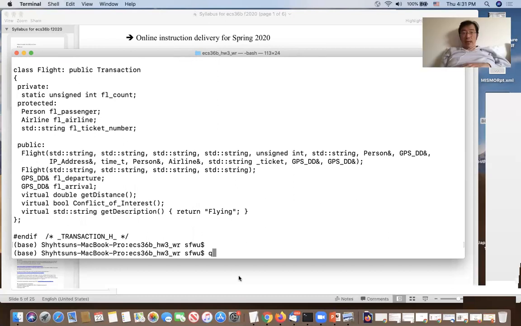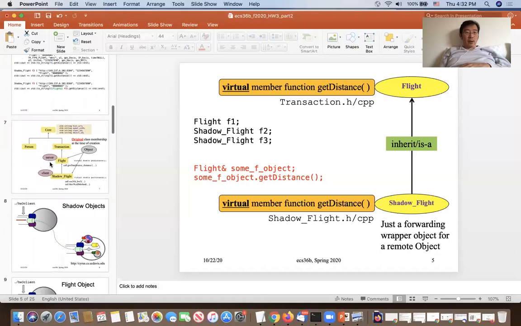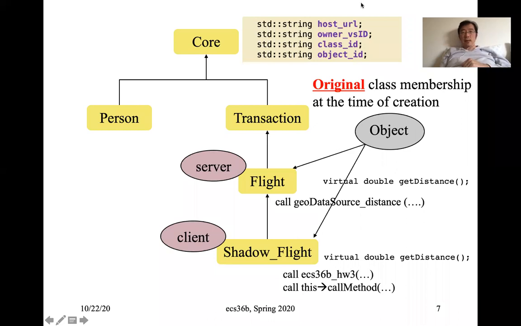So I want to show you their relationship. The relationship actually looks like this. Oh, sorry, I moved these things here. So this is the inheritance hierarchy. The core basically has these four arguments, because for every single shadow object or distributed object, I need to have these four parameters. So I associate these four with core. That's why for person you can have a shadow person, and for flight you can have a shadow flight, because they both share the common ancestor core.